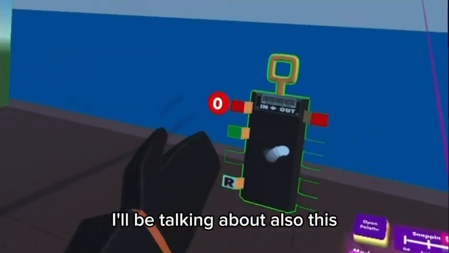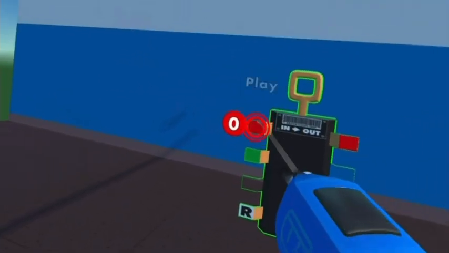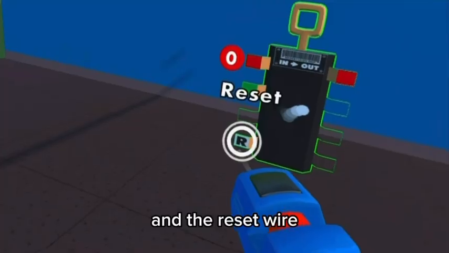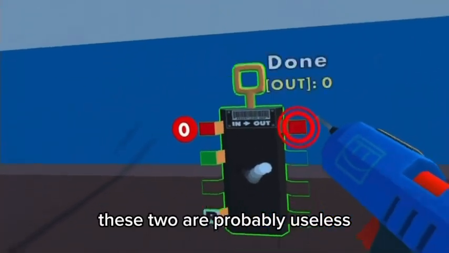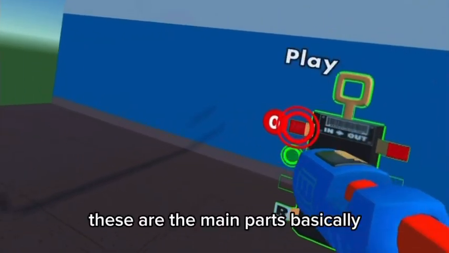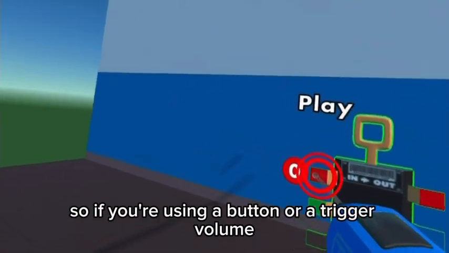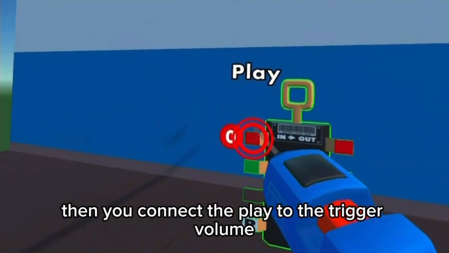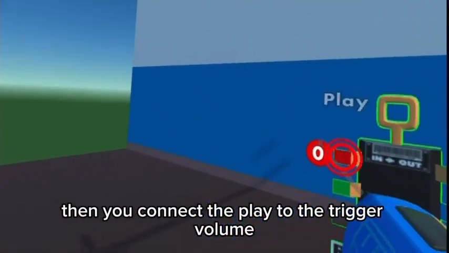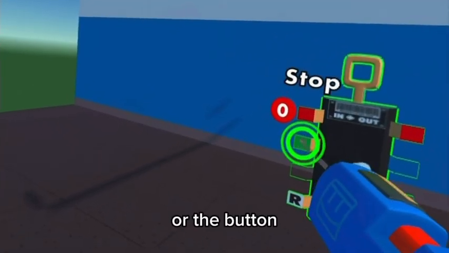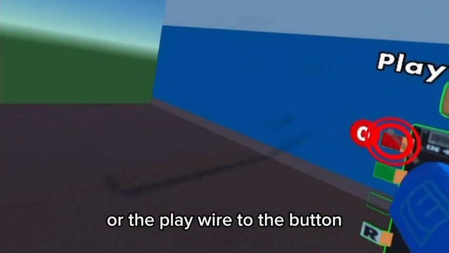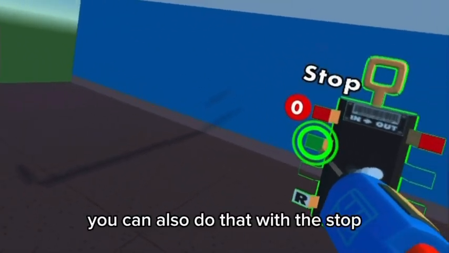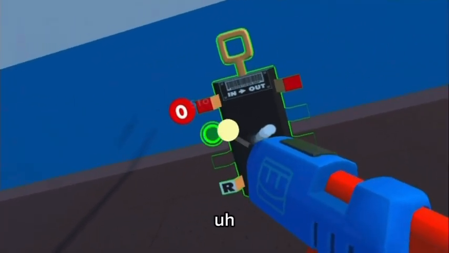Now time to get into the big deal. I'll be talking about these: the play wire, the stop wire, the done wire, and the reset wire. These two are probably useless. These are the main parts, basically. If you're using a button or a trigger volume, then you connect the play wire to the trigger volume or the button. And you can also do that with the stop wire as well.